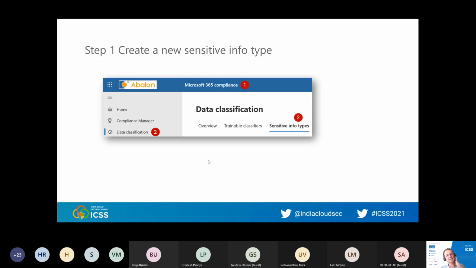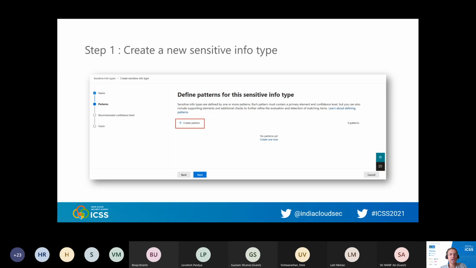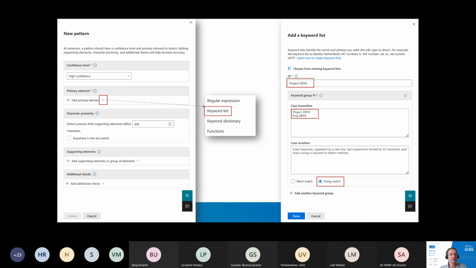So we have seen how to get to data classification. If we want to use a sensitive info type, we have to create one, obviously, for Project Oryx, for example. You have to define a pattern. So this is the most important thing about this sensitivity type. In fact, you have to create a pattern.